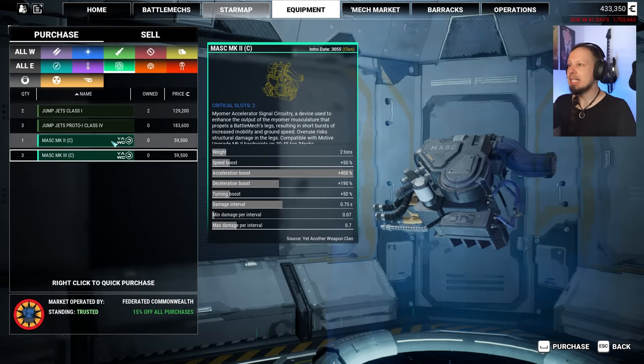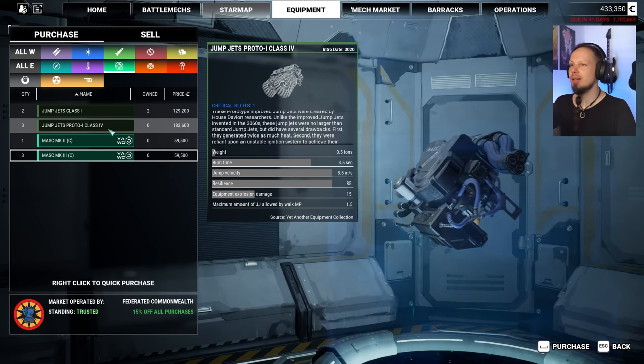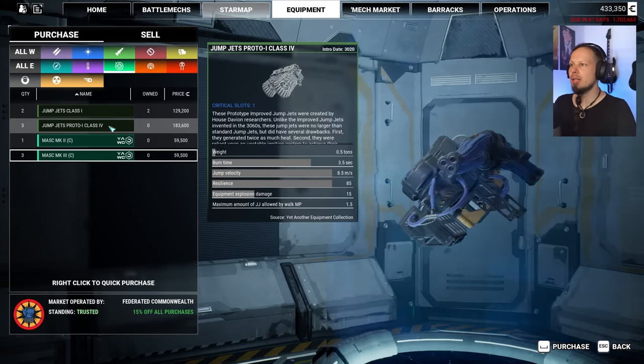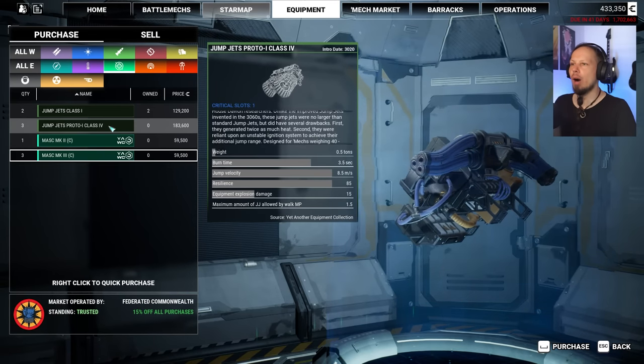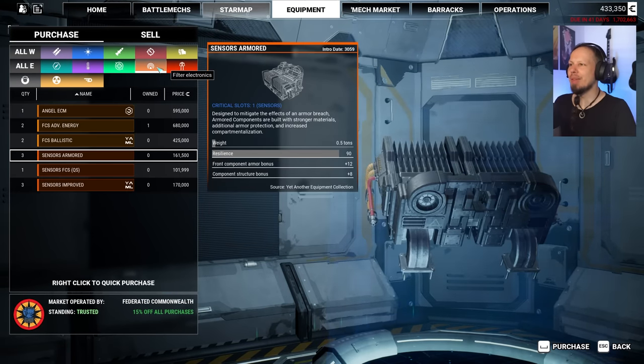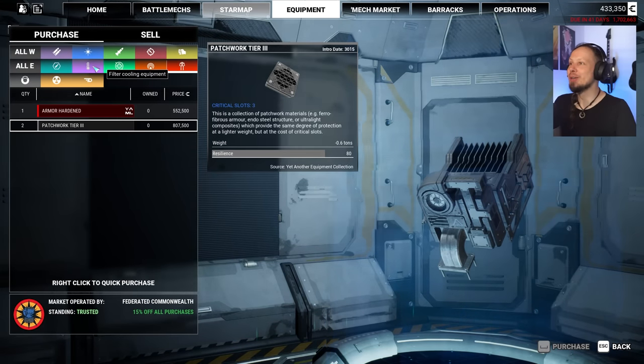What about mobility? It's only mask. Proto jump jets. Why are these good? These are class 4. We don't care about class 4. No. Okay. I was confused for a second, but oh god, patchwork, so good.